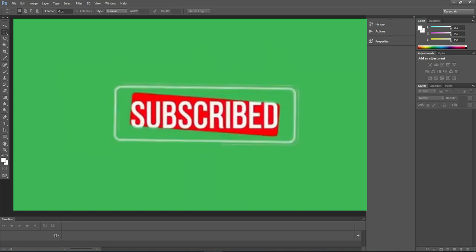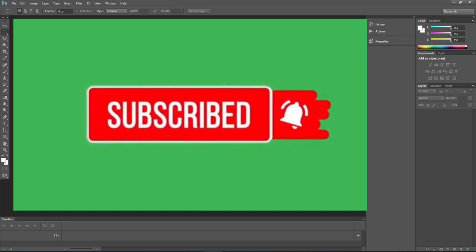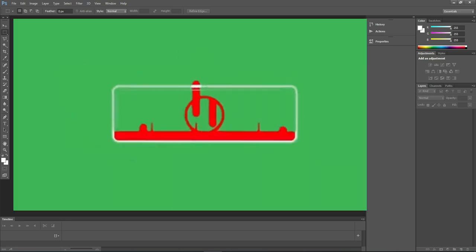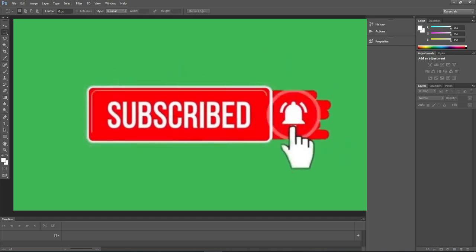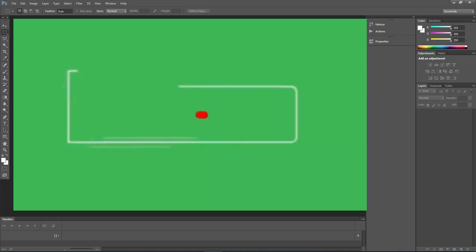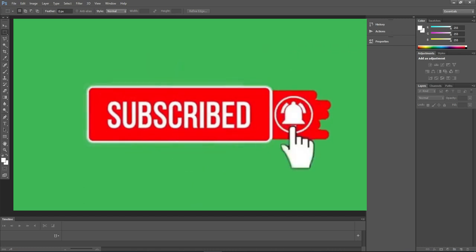To foundation level 3. Today I'm going to show you how to create a clipping mask. Clipping mask is basically putting an image inside an object or inside a shape.